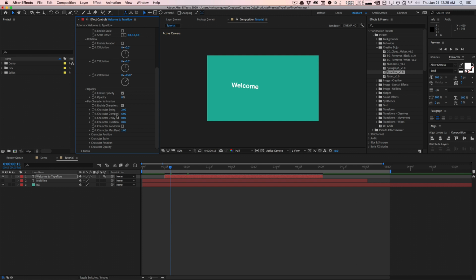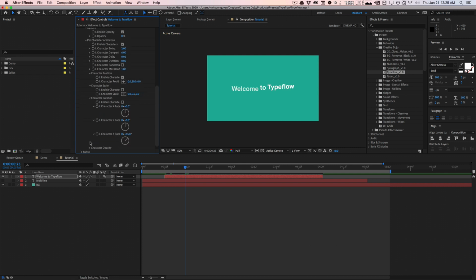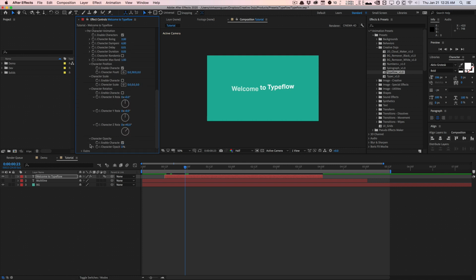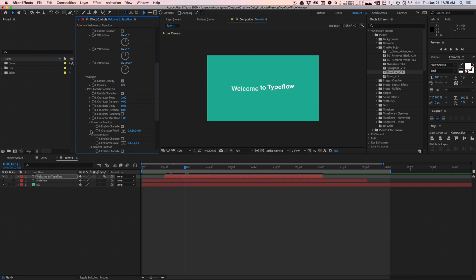So we have the boing, the dampening, the delay, the duration, the randomize timing right here, which will bring in Welcome and kind of just bring everything else in together as well. And so basically you can harness the power of words and also combine per character animations and adjust the individual character position, character scale, character rotation, and the opacity all at an individual level. So this is very, very powerful. We can kind of harness it too.